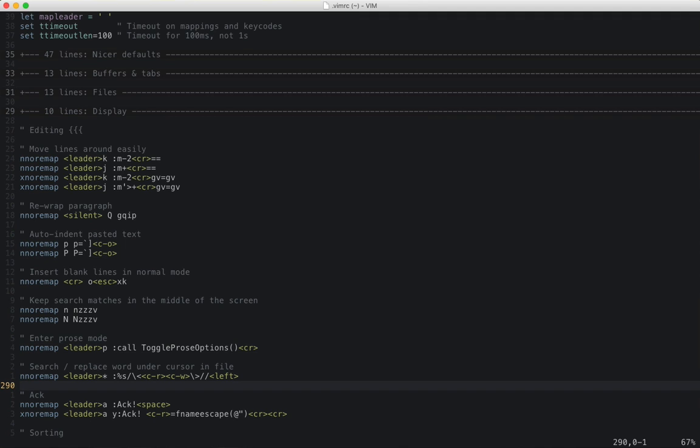Search replace the word under the cursor. So obviously you can do asterisk to search for the word under the cursor, and I just map leader asterisk to take the word under the cursor, in this case normal no remap, and fill in everything for a substitution for that word. It's quite handy.